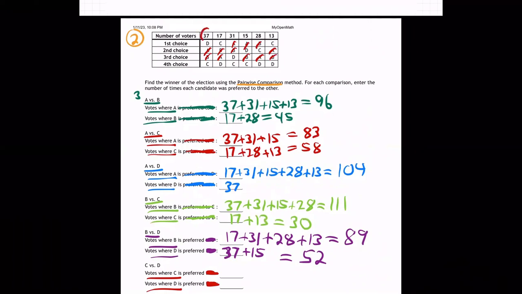Okay, so these 37 like D. These 17 like C. These 31 like D. These 15 like D as well. These 28 like C. And these 13 like C. It's kind of a close one there.